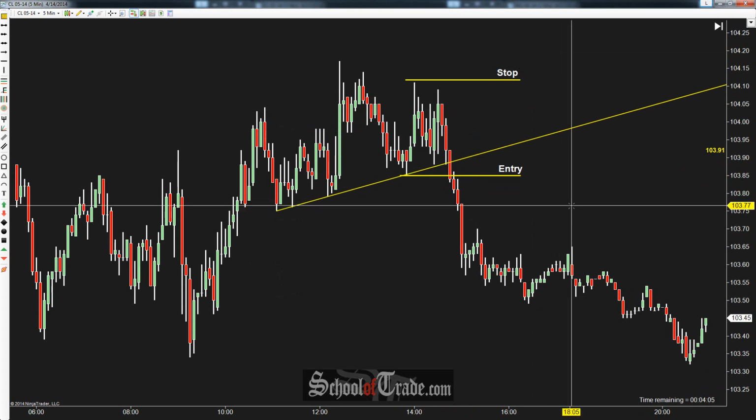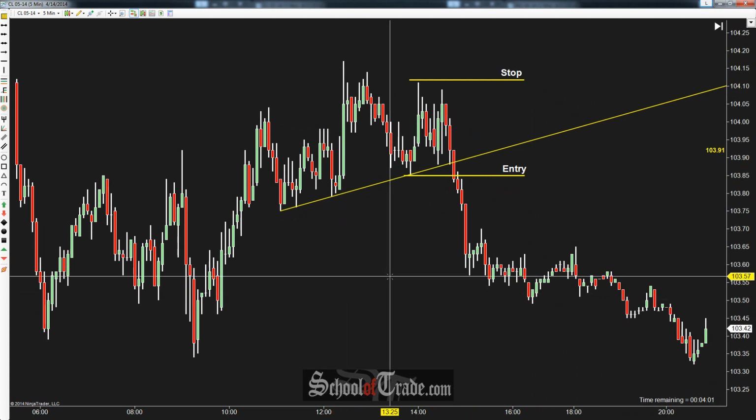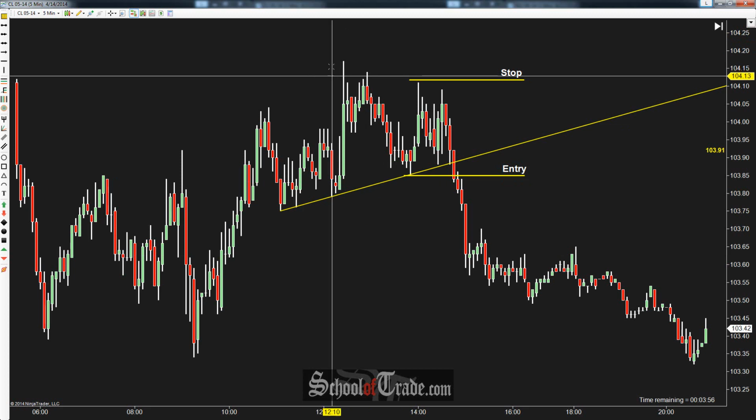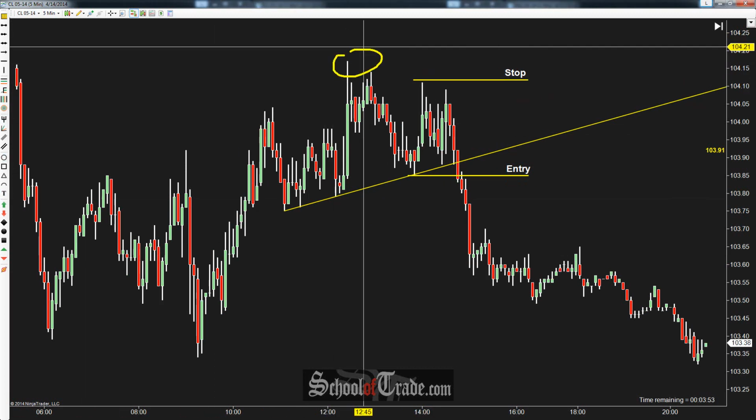Well, the target's actually pretty easy to find. Basically, it's sort of like an AB equals CD pattern, but you're using it in more of a bigger pattern type. So to get the target, what you want to do is measure from the top of the head up here to the lowest point of one of the shoulders, whichever point on the shoulder is lowest. In this case, it's right here. So we're going to measure from here to there.